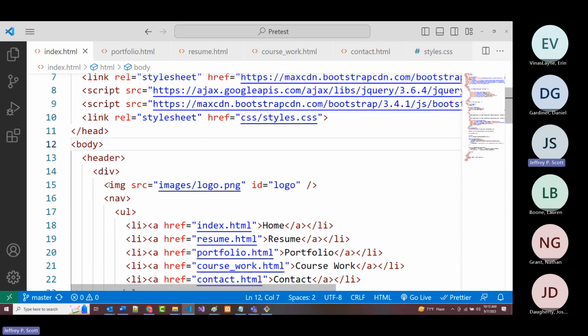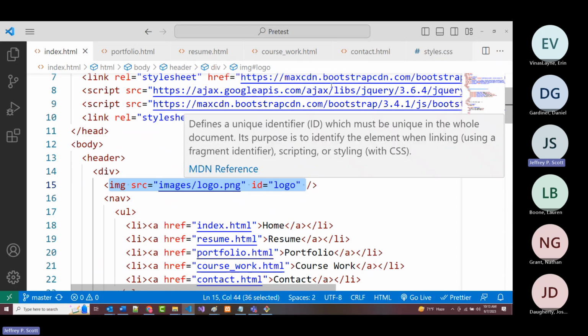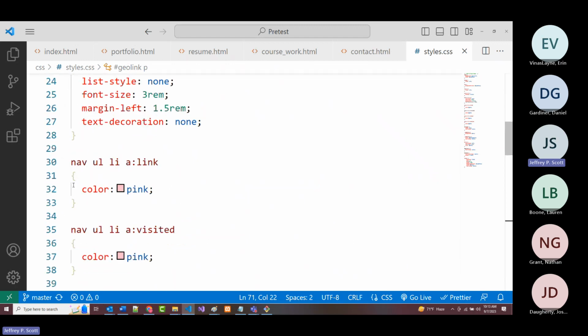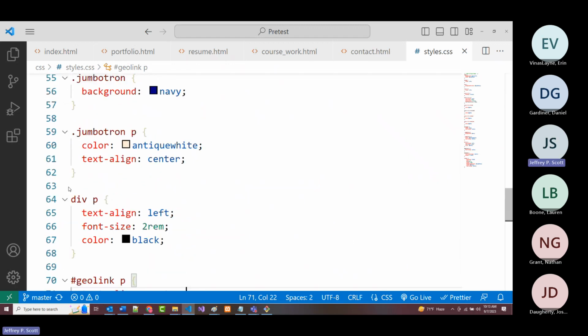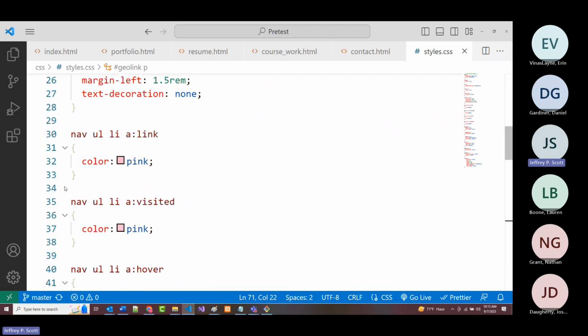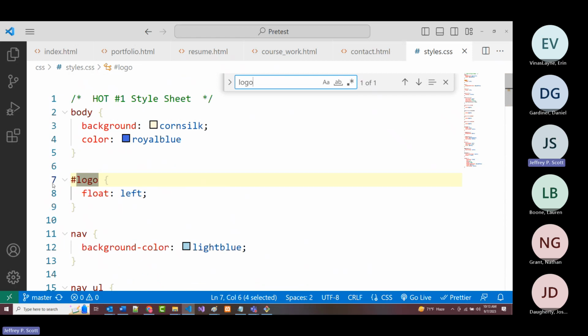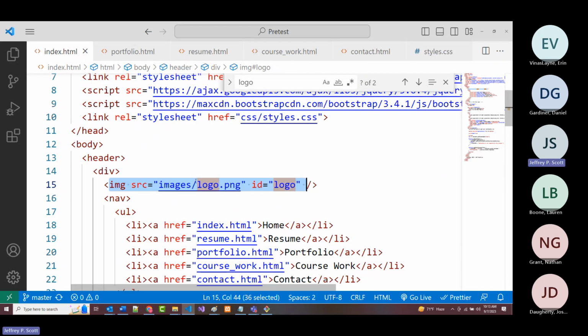Here is that image that's on every page. That's the logo. And you can see in that image, I've got an image tag and I gave it an ID of logo. Well, if we look in here, where's logo? Did I use logo somewhere? I don't even know. Maybe I didn't. There it is. I told it to float left. That's all I did with the logo. That was it.